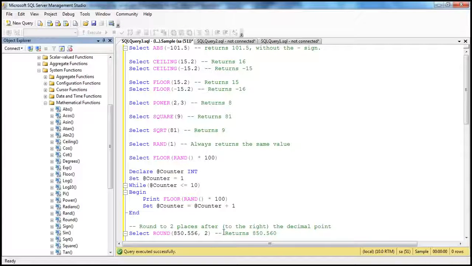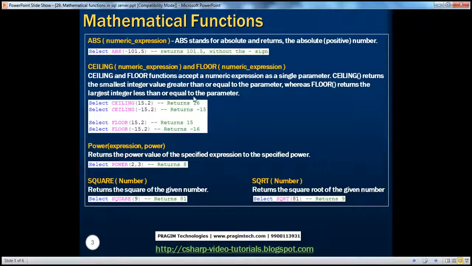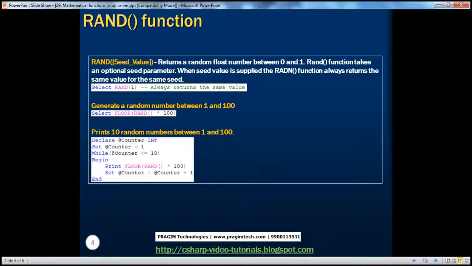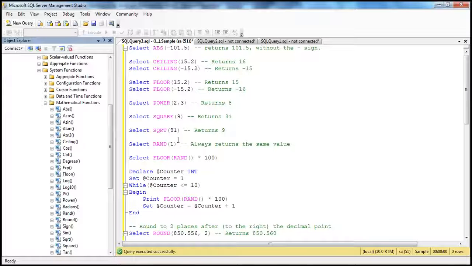Okay, now I'm not going to execute all these queries that we have seen because they're pretty straightforward. You can just understand them and you can run them in SQL Server Management Studio. So let's start with the RAND function.